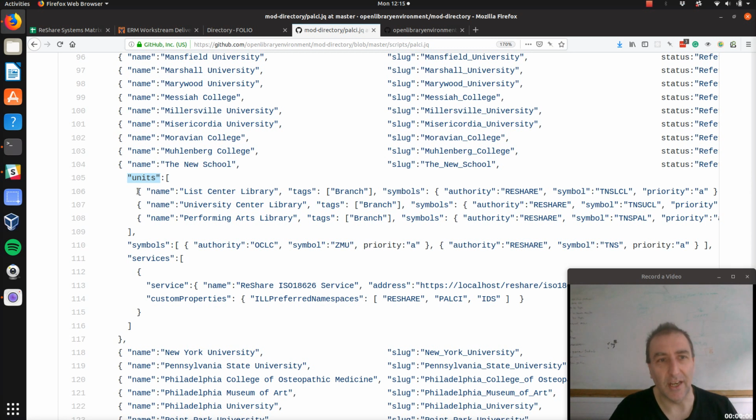So this section in here, where we have a name for the subunit, there could be units under here and units under that and units under that. So you can just basically break an institution down into whatever size lumps you want. You'll see that our units have got their own symbols, and I've invented an authority called ReShare where I've made up some symbols for the branch libraries. I don't know what these might be when we create a shared catalog.